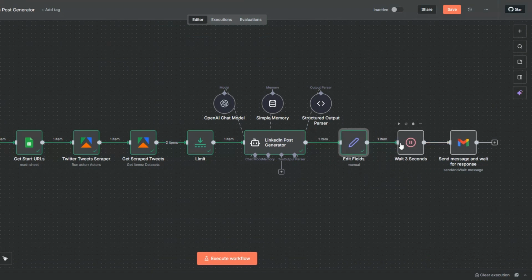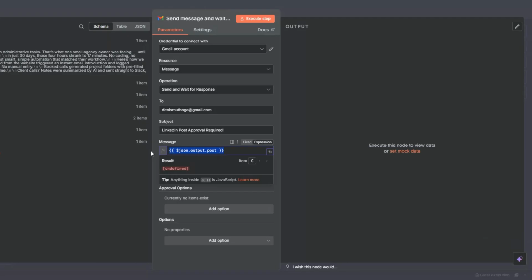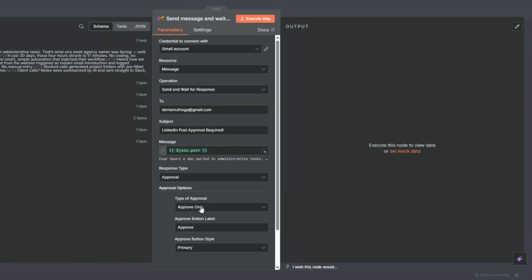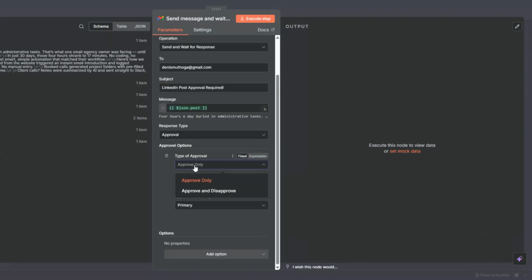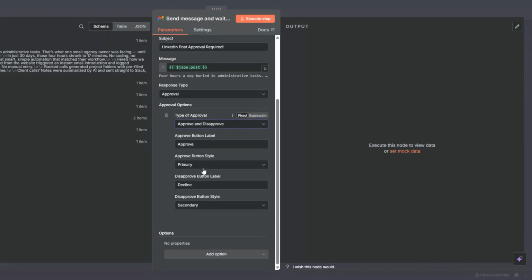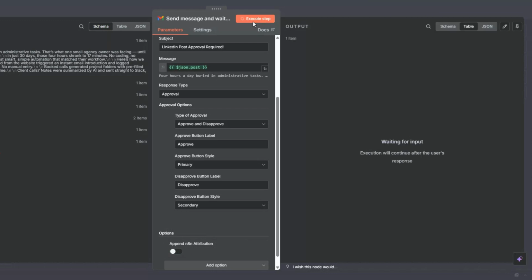Now we can wait a few seconds to send ourselves the post. So here, I'm going to map the post from this node. For response type, I'm going to choose approval. And then I'll add an option to choose a type of approval to be approve and disapprove. And here I'm going to rename this to disapprove. Then I'll click on add options, click on append n8n attribution, and turn this off. Then I'll click on execute step to send ourselves a post email to now approve or disapprove it.